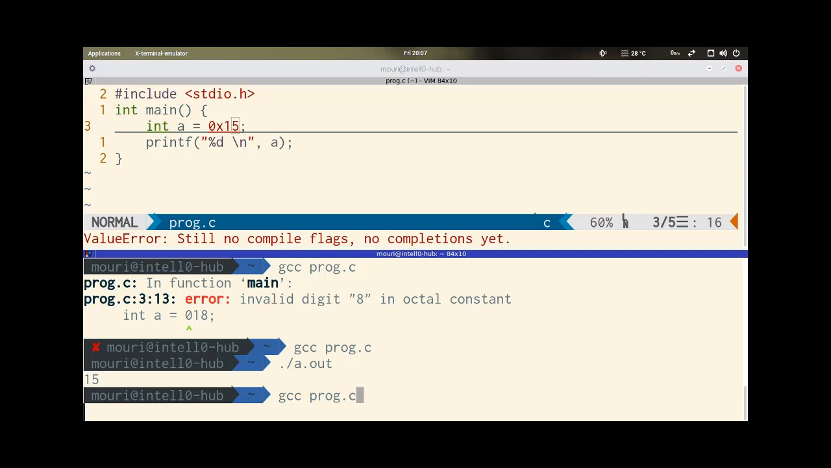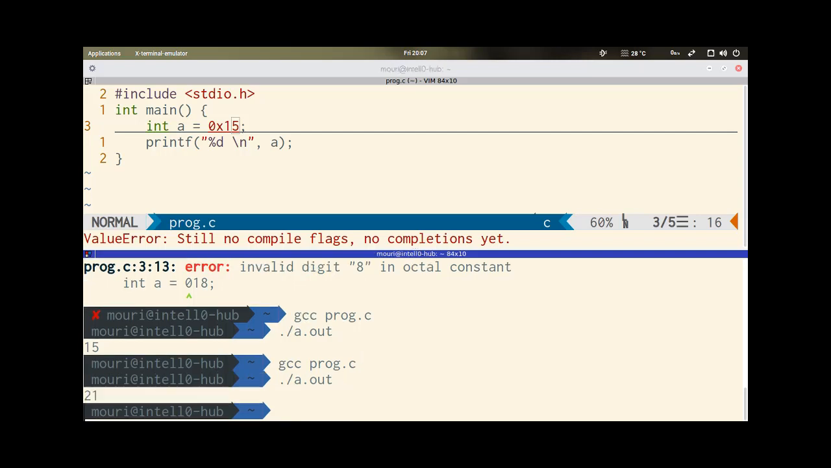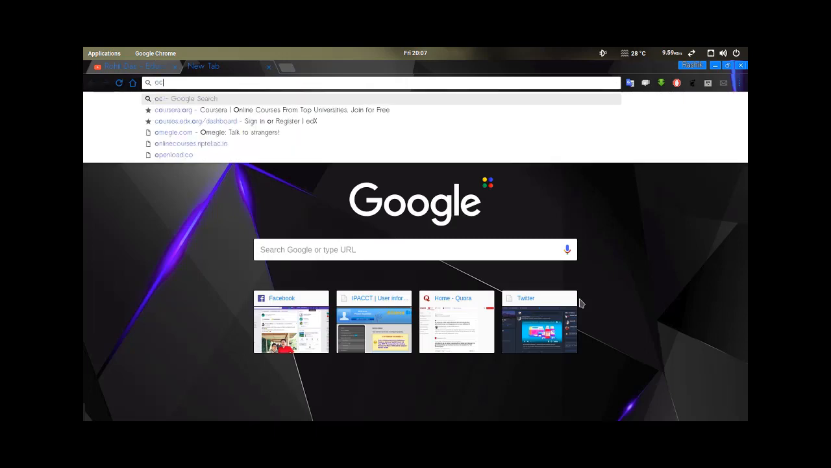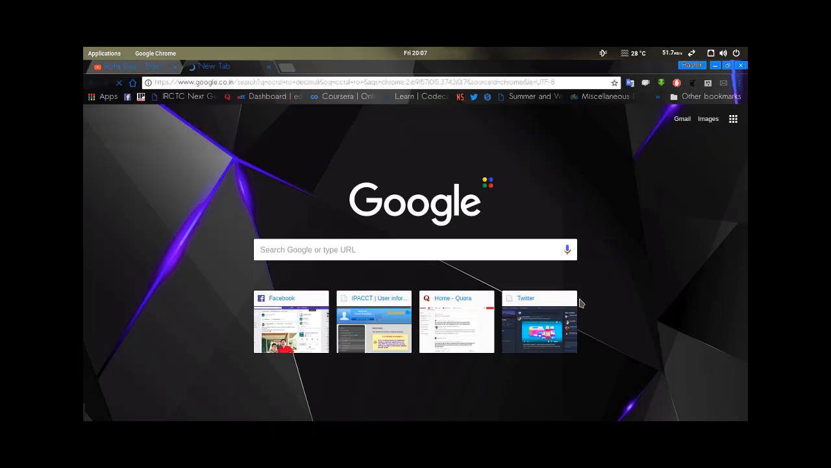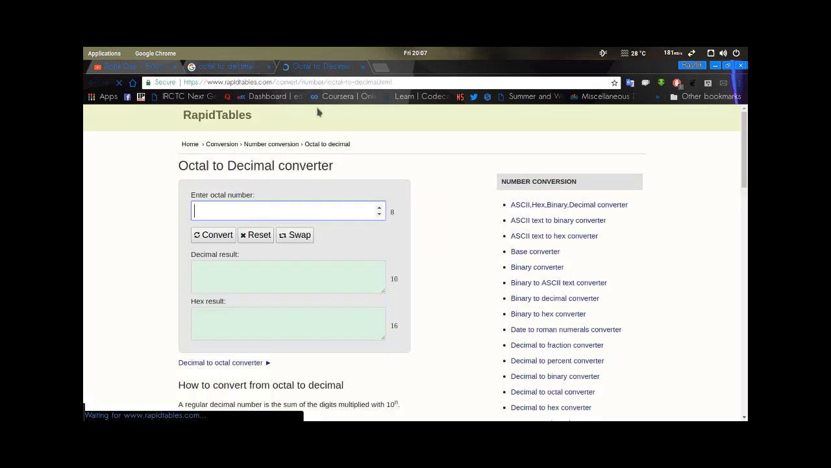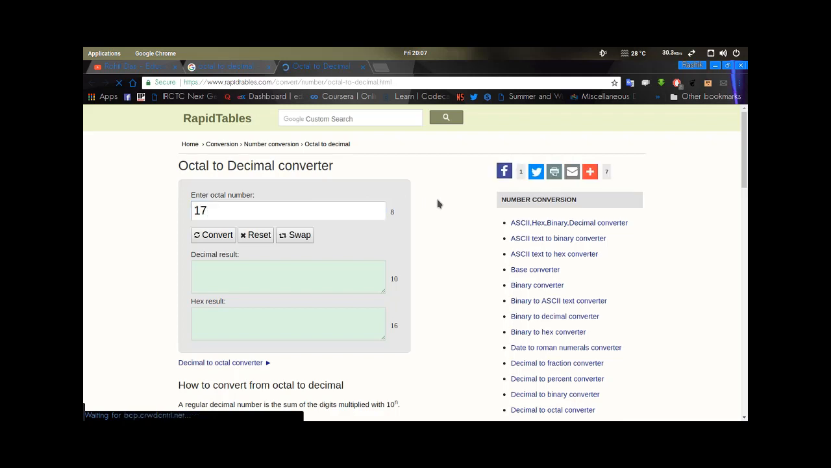Maybe I saw something different? I think... wait just a minute, let me check. Alright, let me just confirm. I don't want to give you the wrong information. Alright, let's see. If the octal is 17, what's the decimal?